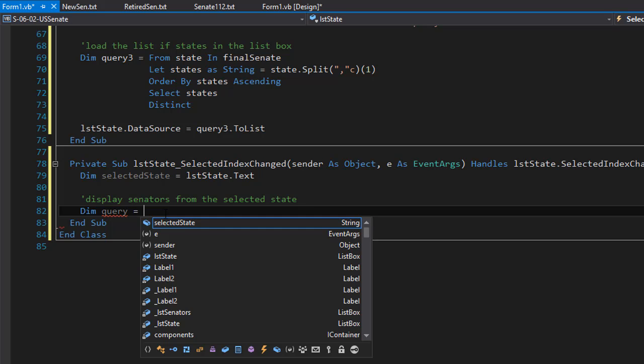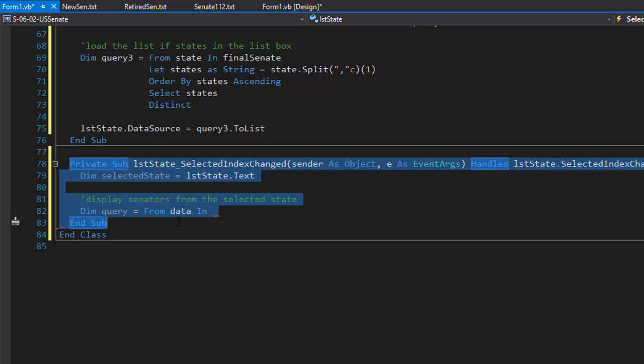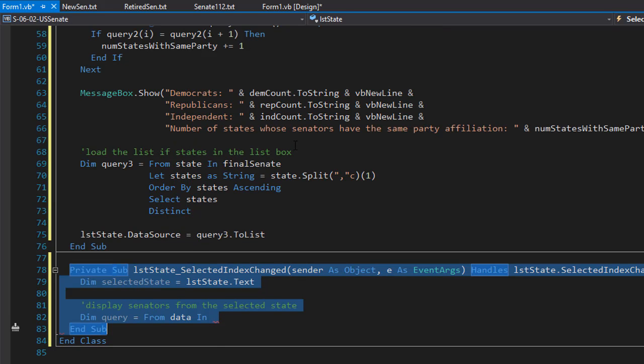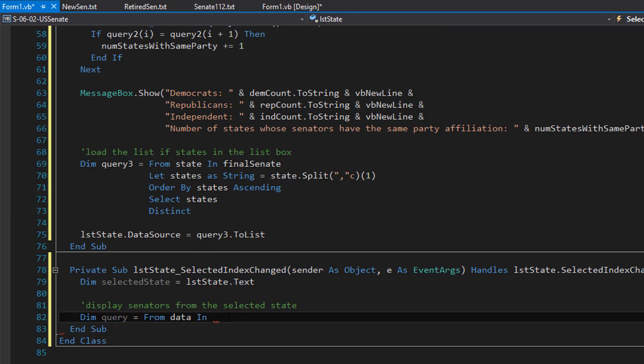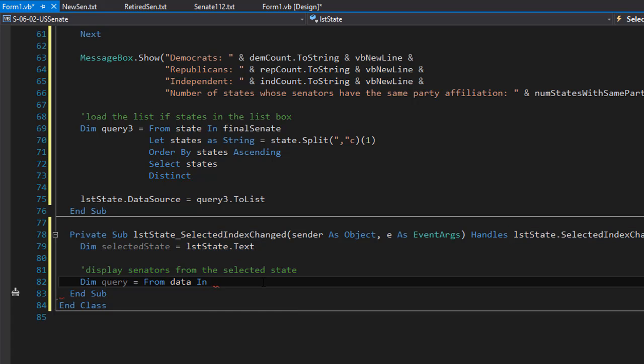And I'm going to create data in, and I'm going to read the new file that we created when the form loads. Remember, this is possible only after the form loads, so I don't have to worry whether the file is created. If it's not, then there will be an error when the form loads. So if this subprocedure is available to us, that means that the form already loaded and the file was already created.